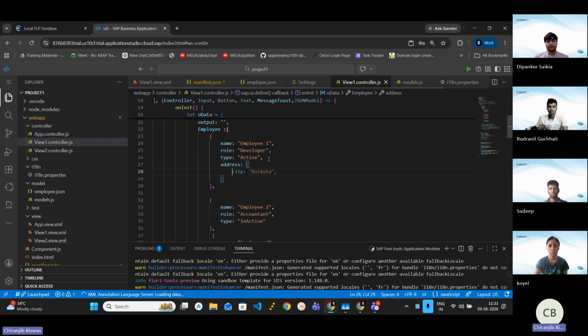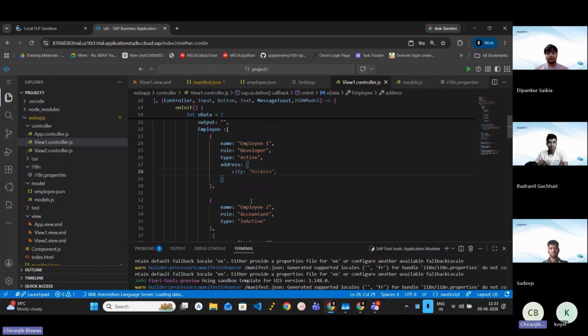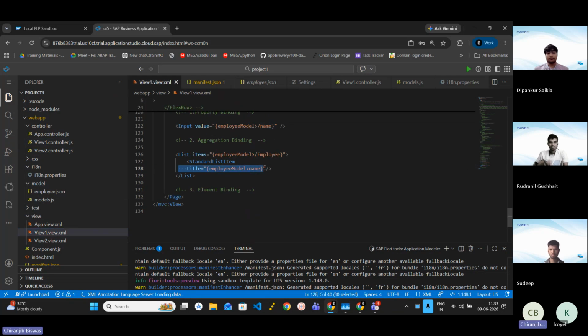Okay. And there might be city or something like a deeper structure. Then you have to go deeper into the object. Okay. So in that case, this will change. You have to add address after that, the city property or something. So figure it out, try it by yourself. It is not that hard. Okay, fine.